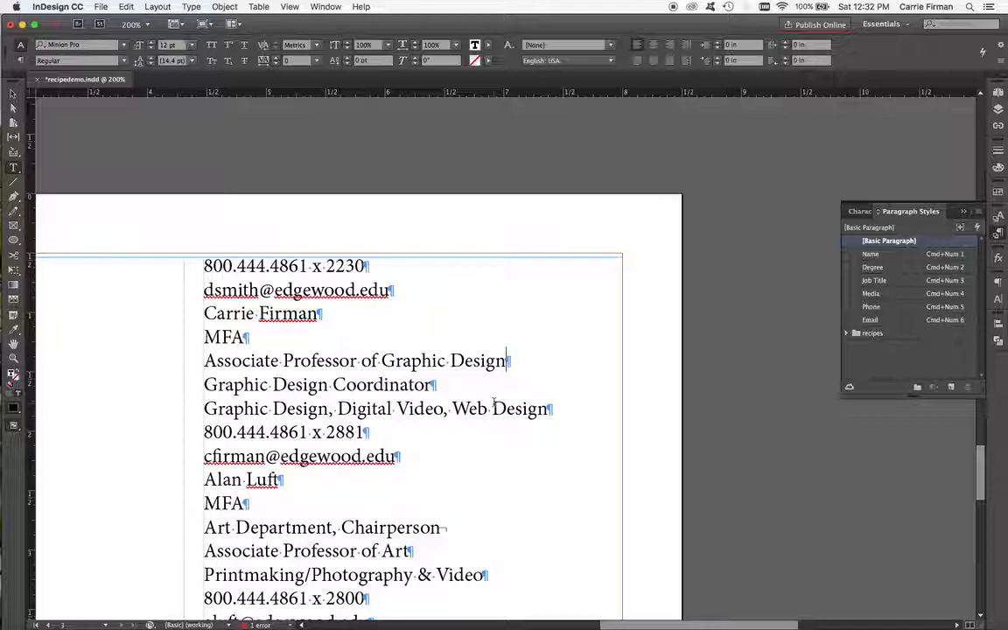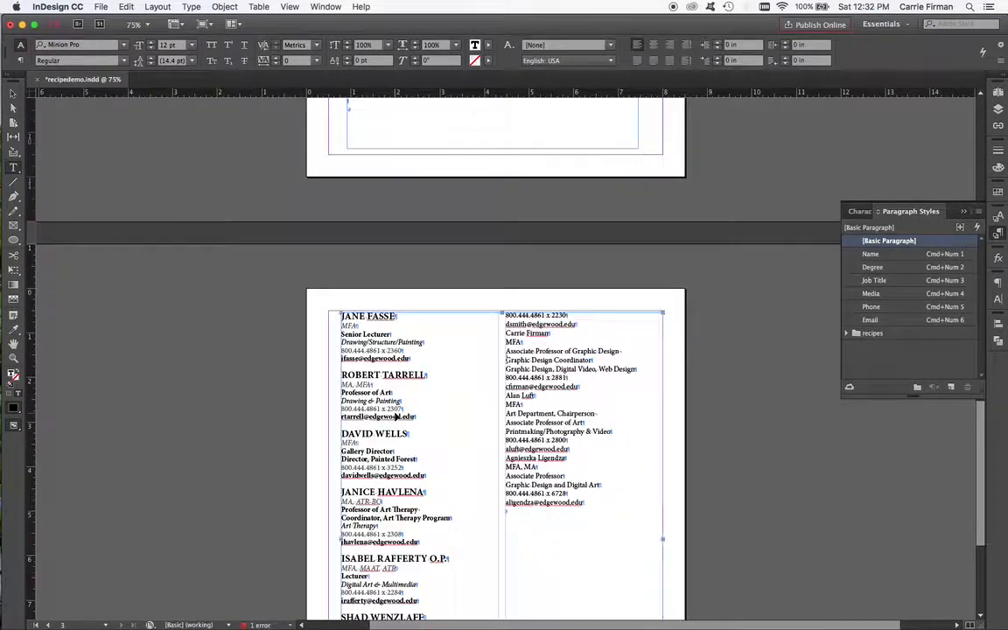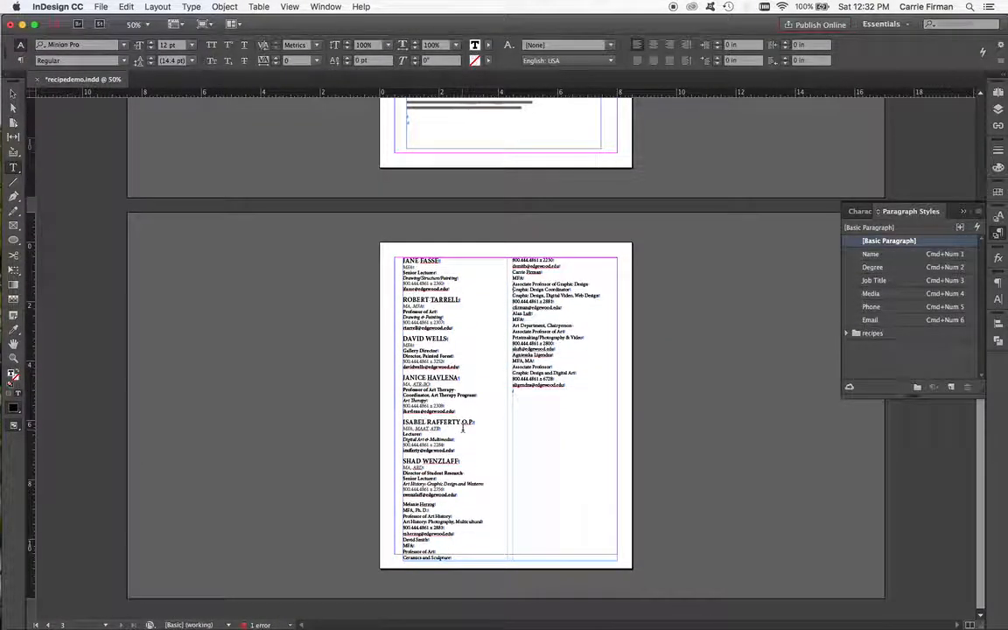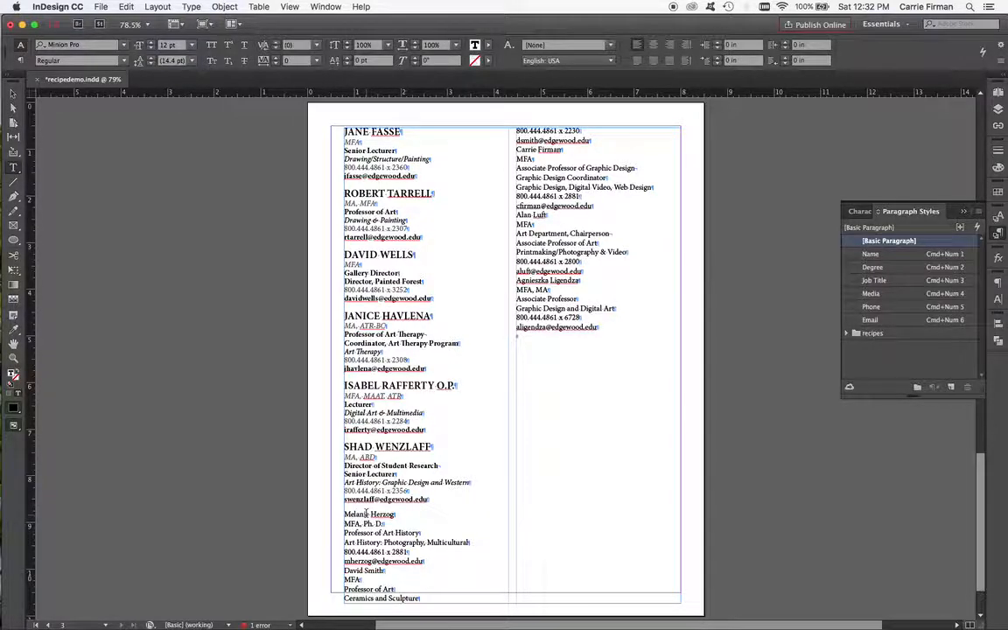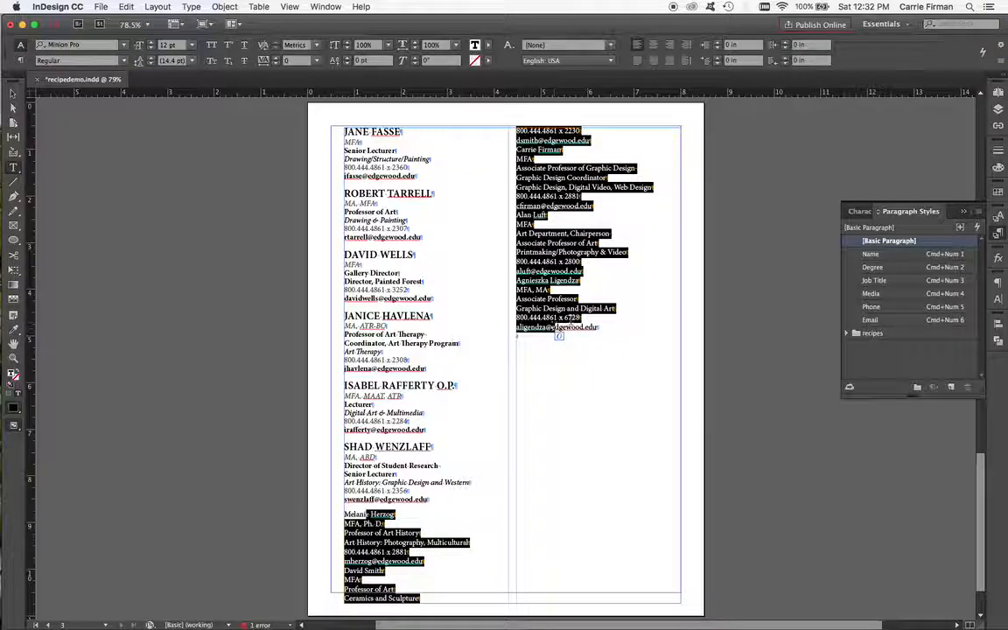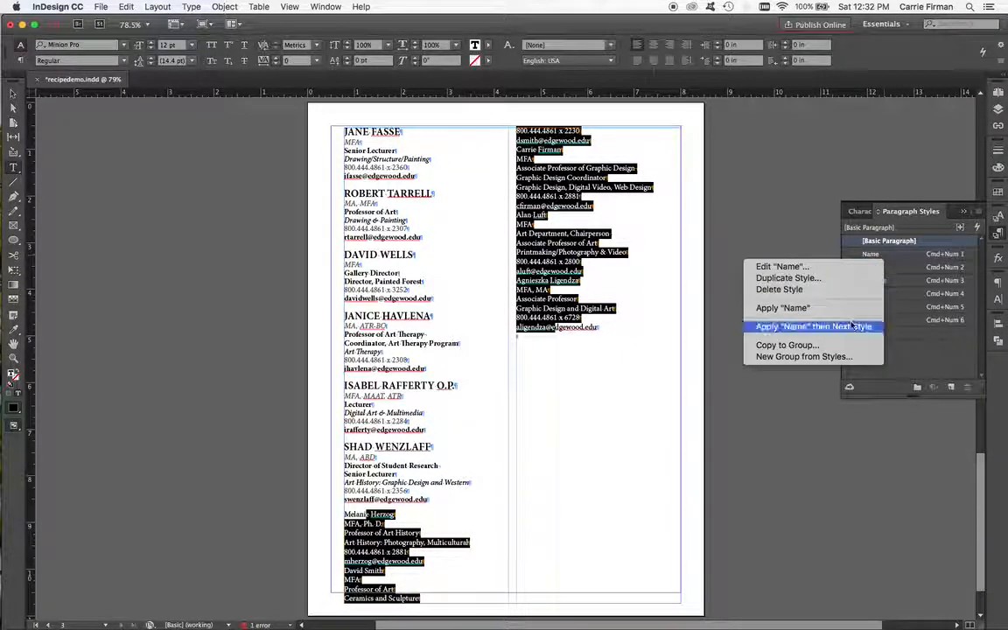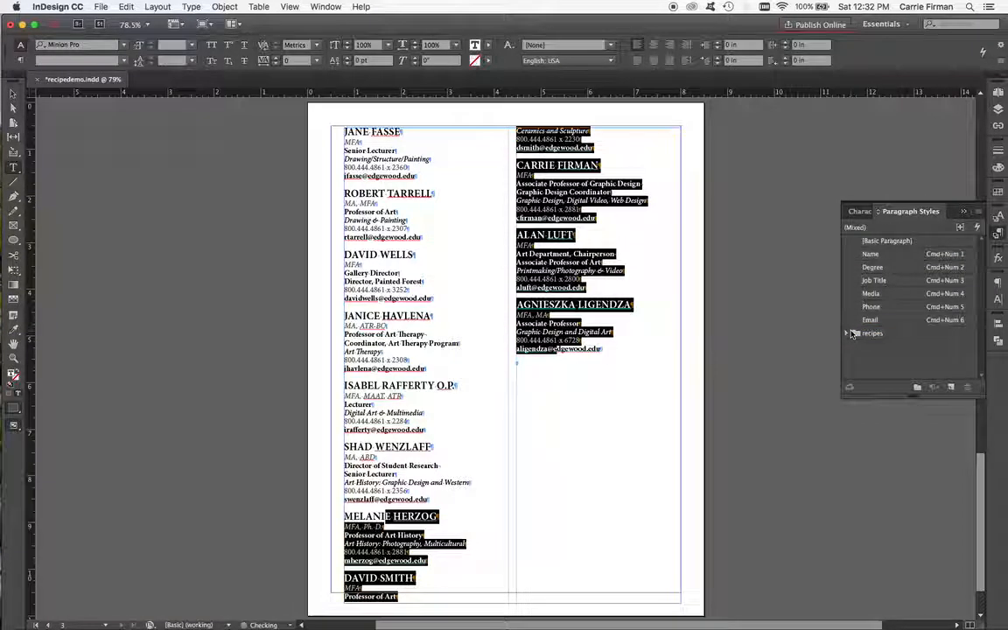So now I've got all these little paragraphs, so I'm going to hit the delete to the right key and do a shift return for my soft return. And now that should be fixed. So 2 lines of title and then 1 of media. So I'm going to click in Melanie's name, which is the last unformatted name, shift click in Agnieszka's email, right click on name, apply name to the next style, and there I'm all set.